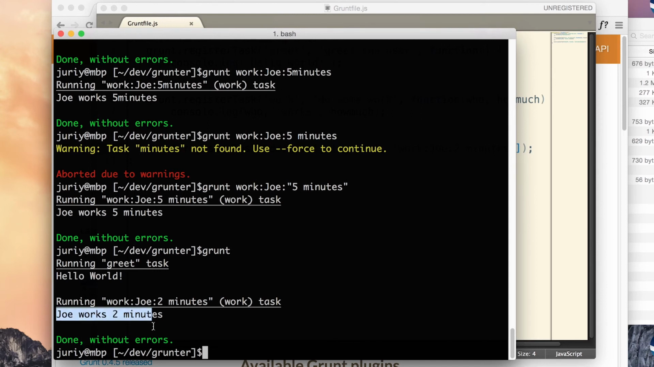In the next video, we'll see how to parameterize your task further, how to add configuration to your Grunt build, and explore Grunt further.